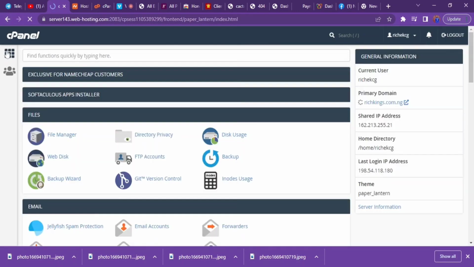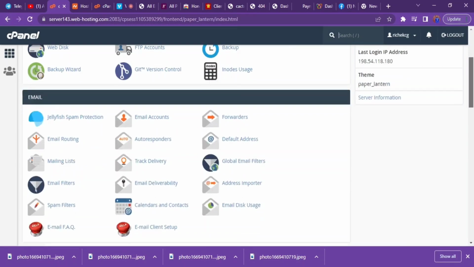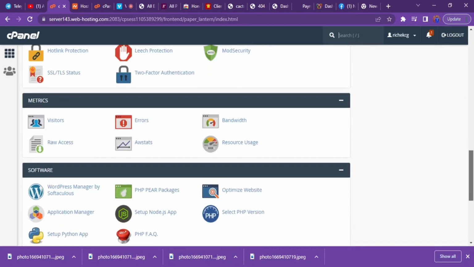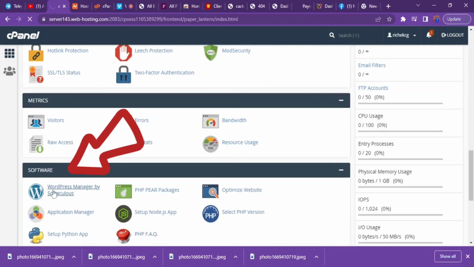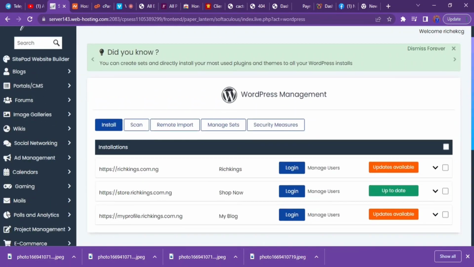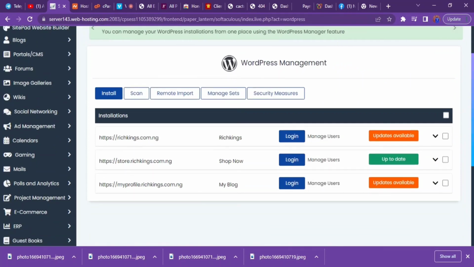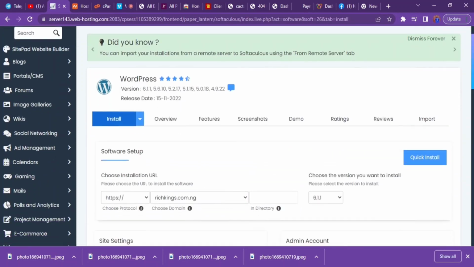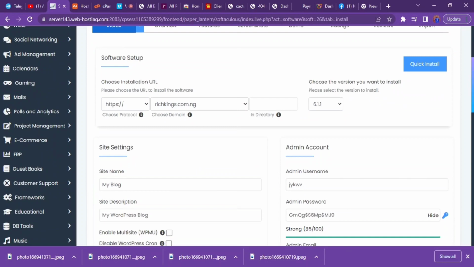So let's enter our dashboard, our menu back. We want to install WordPress. Scroll down, click on WordPress. You can create as many as possible. If you check the last one, I have up to 3 or 4 subdomains. So I'm trying to install WordPress on my new subdomain now. This is where you are going to install your WordPress.